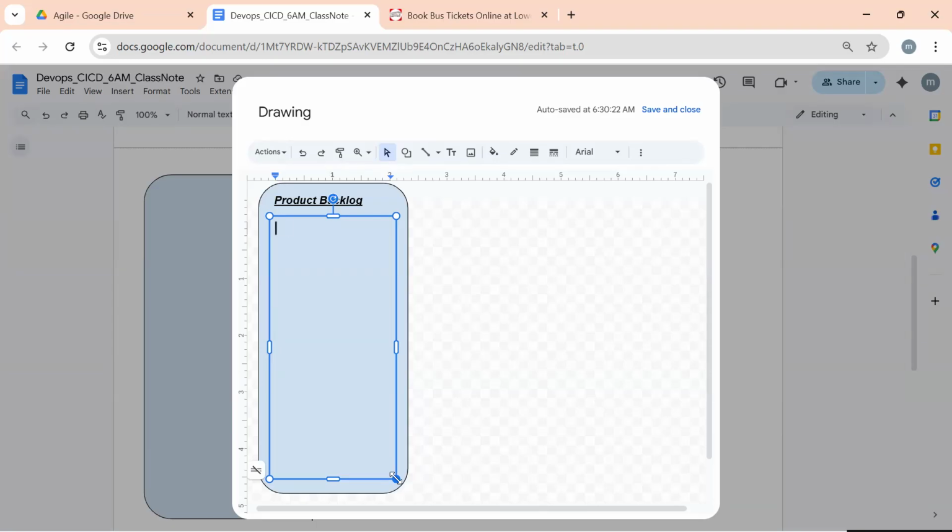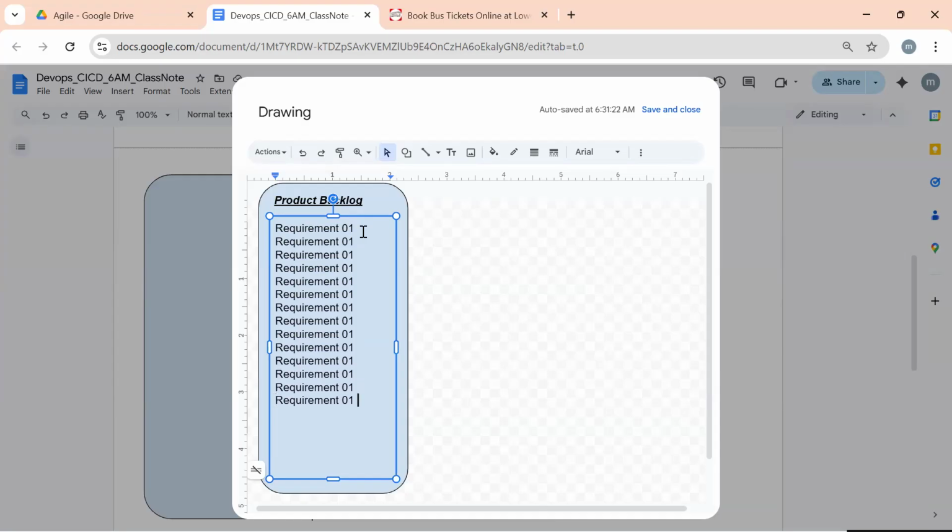So maybe requirement one, requirement two, which means a login page, a registration page. Each and every requirement, the product owner logs here priority-wise. So please, all requirements should be entered here. This diagram is very, very important. It is a very important diagram for our CI/CD process. We are going to be using this diagram more than 3-4 times in our CI/CD process.